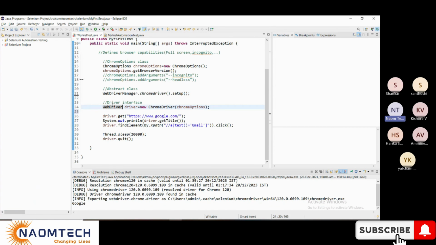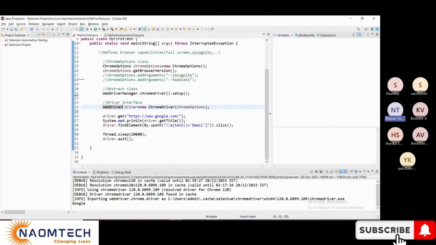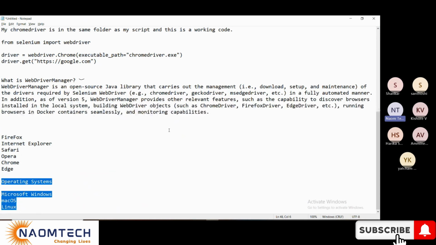Just remember, this is like a parent, and this parent is implemented in these subclasses. Here, Chrome driver is what we call an implementation class. So this approach, an interface implemented by subclasses, will allow us to have loose coupling. What is that? We have something called loose coupling here. Let me quickly explain how it actually works.